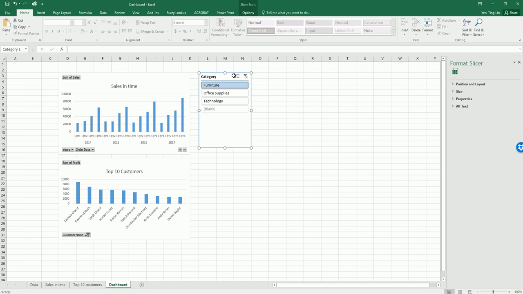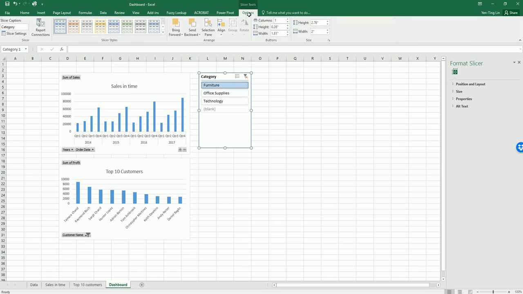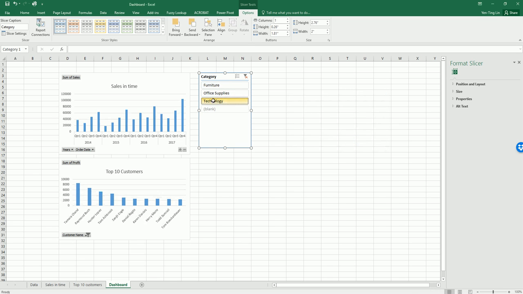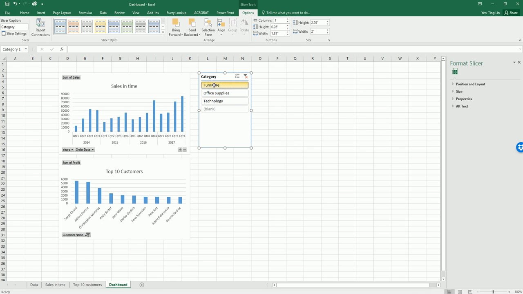Well, first select the slicer, go to option, select this one, report connections. It shows that there's a check in sales in time because the slicer applies to sales in time. If we check here, the slicer will also apply to top 10 customers. So this is what we're going to do, and OK. Now you see that when you check the items in the slicer, both of the figures got updated.